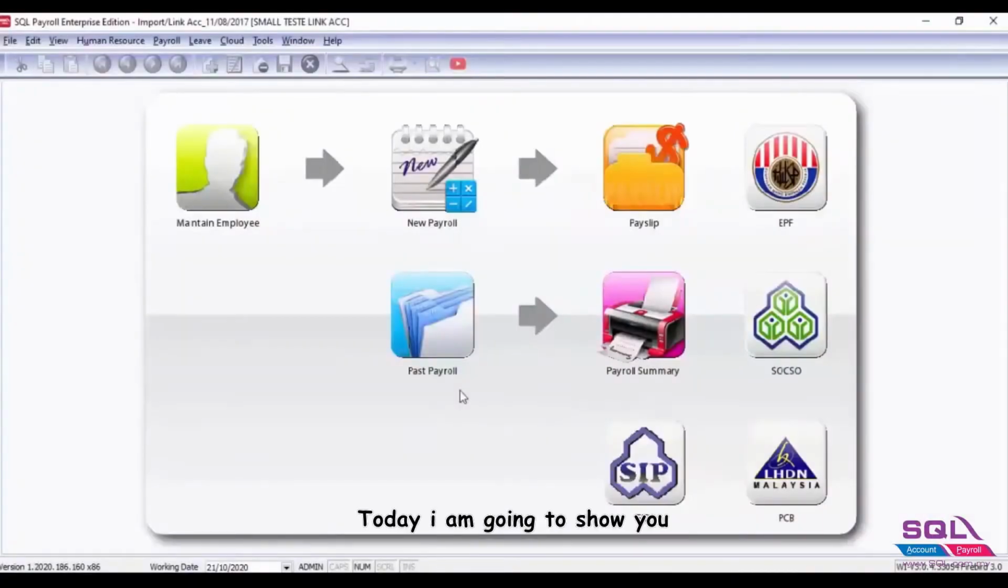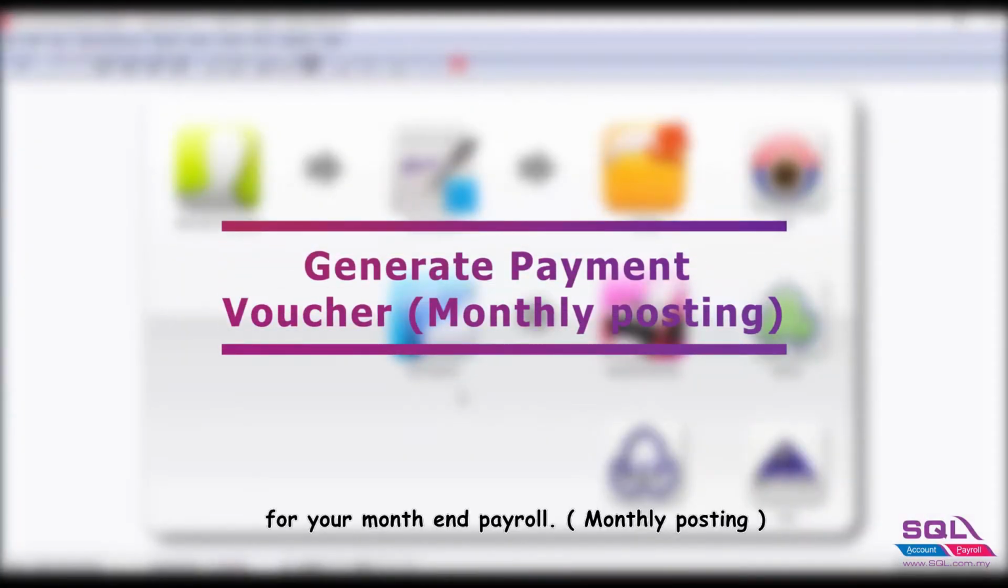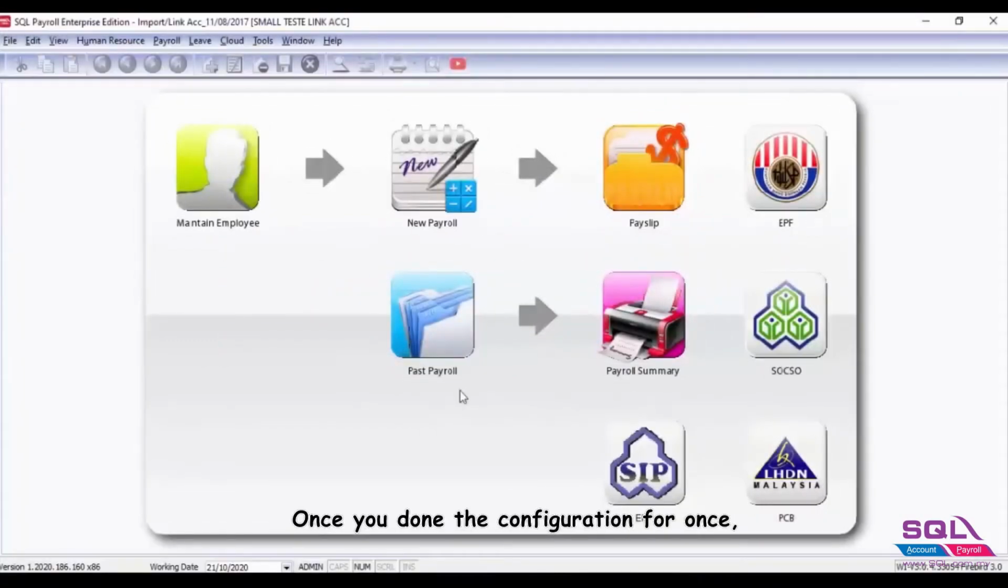Guys, today I am going to show you how to generate payment voucher for your month-end payroll. Once you've done the configuration once, every month what you need to do is as simple as below.